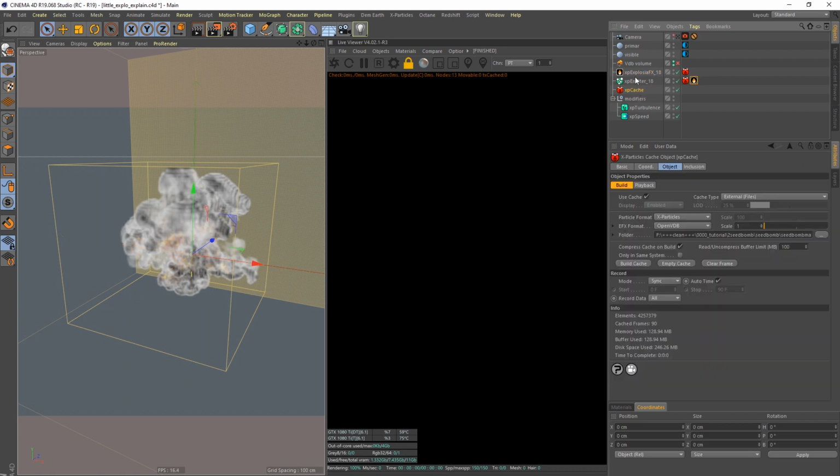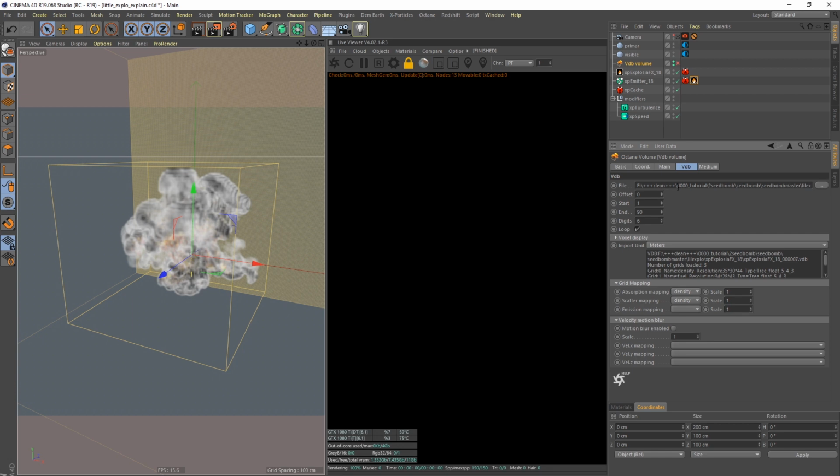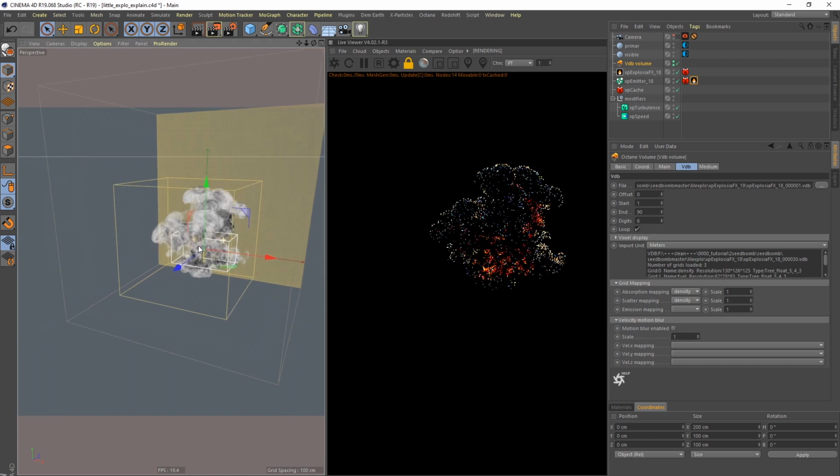Next step would be to cache it. So you put an XP cache into your scene, set the FX format here to OpenVDB, because this format will be our physical data we can put into an Octane VDB volume container. And yeah, you just select the output path here, let it cache, and then into your VDB volume, you will put the output folder. You set it to 1 and 90 because we cached 90 frames, and digits should always be 6, I guess. So this is just how it works. And when we do that, here is already our explosion, and this is looking super cool.